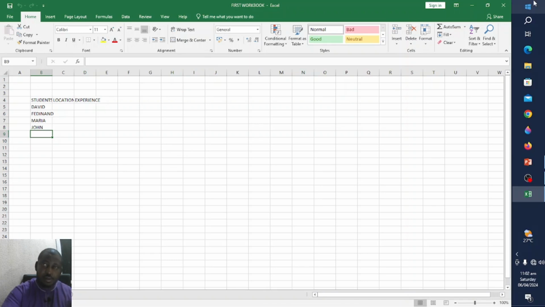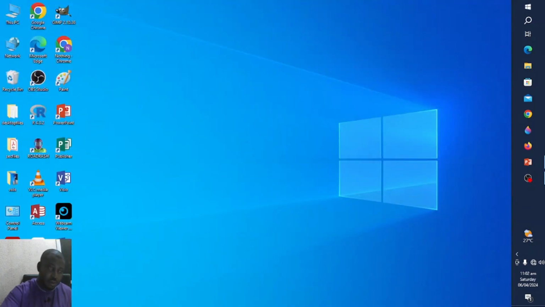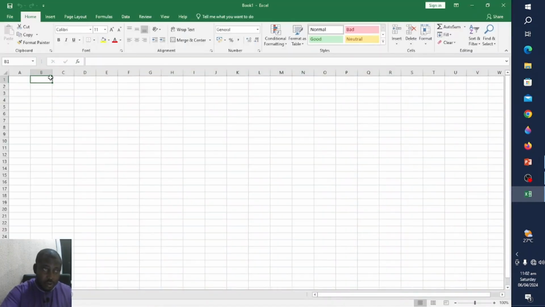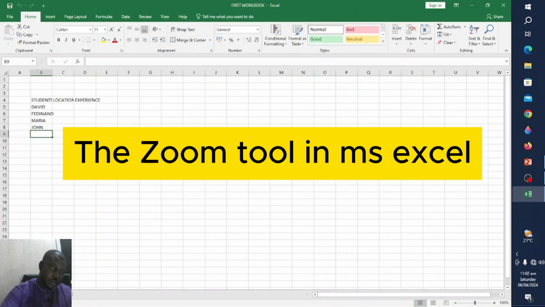Okay, so I'm going to close this now. Let's load Microsoft Excel. Microsoft Excel is loaded, and here we want to open one of our existing files called First Student. This file is open now.